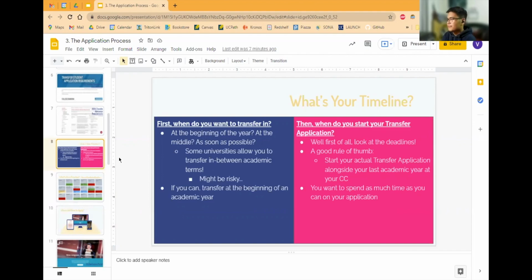But with that said, when do you start your transfer application? Well, you should look at the deadlines first and then decide. But a good rule of thumb is to start it alongside your last academic year at your community college. You want to spend as much time on your application as possible to give you the best chance of getting in. And to help illustrate that point of when your timeline is, I have a timeline.